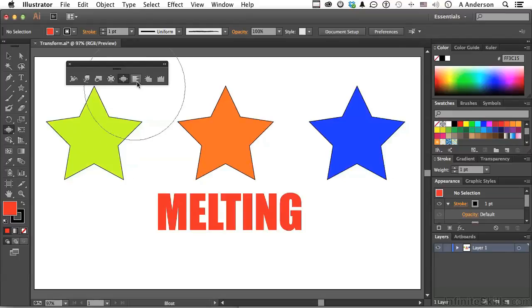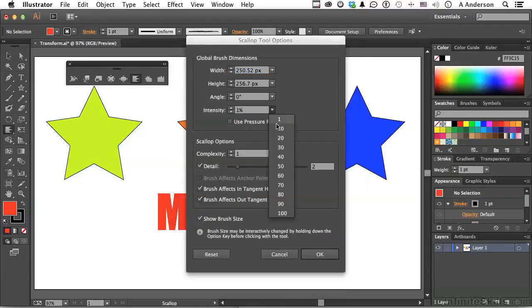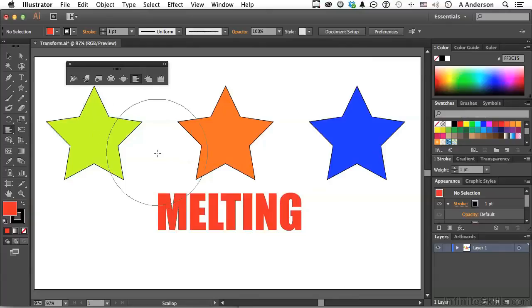The next one over here is called a scallop tool. Now, let me go ahead and double click, and let's bring up the intensity to about 50 again. Notice you have complexity. Well, you'll see that in a second what it does. Let me go ahead and click OK. And let's make the brush smaller with an Alt key or an Option key. It adds a lot of anchor points in a very random way.